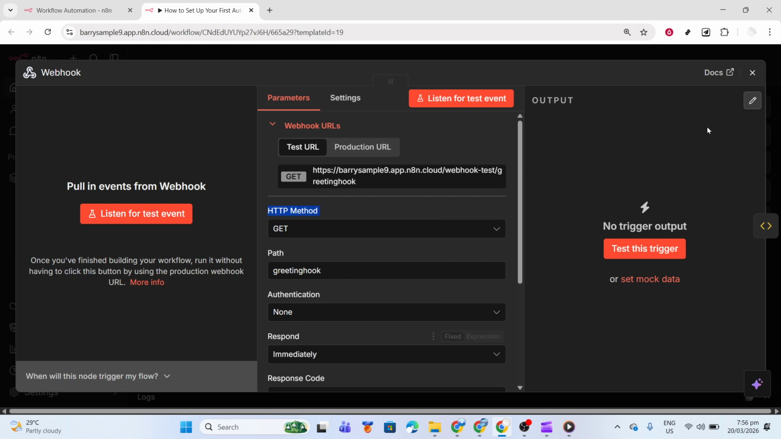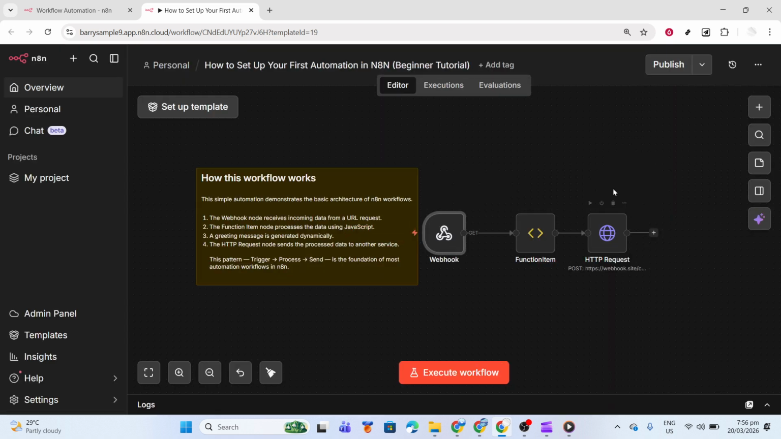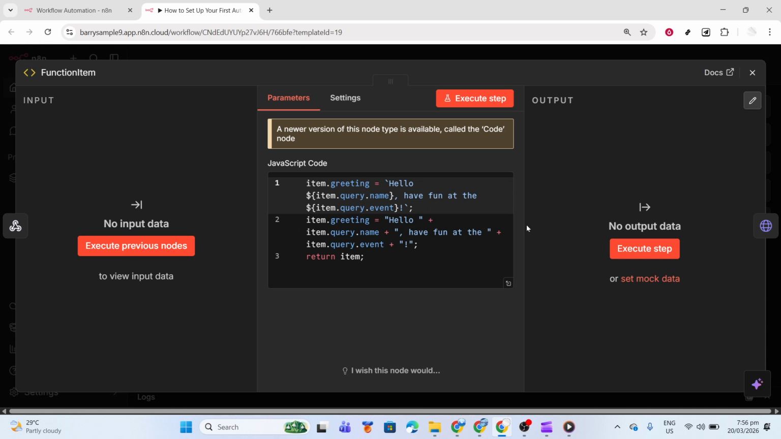Next, add a processing step. Click the plus button again and search for Function Item. This node lets you write a tiny bit of JavaScript to shape your data. Paste the following code into the node.